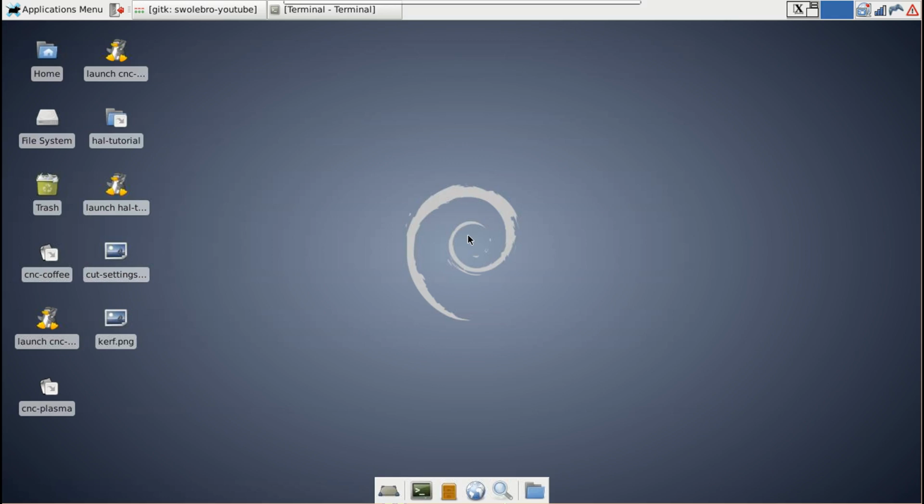Okay, it's time for part 9 of my LinuxCNC HAL tutorial. The grand finale, the piece de resistance, the torch height controller. Okay, so let's begin with a quick rundown of the takeaways from this series.